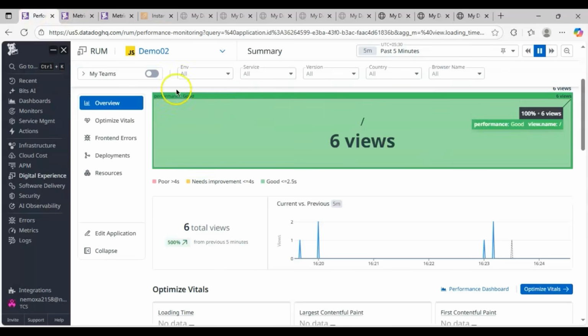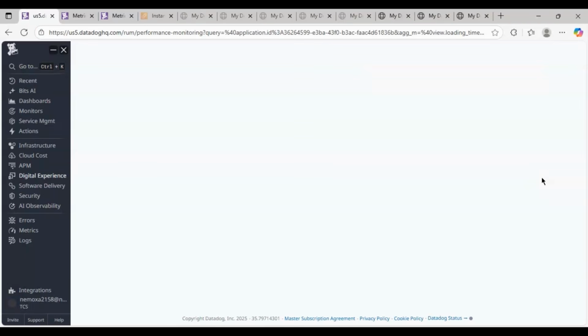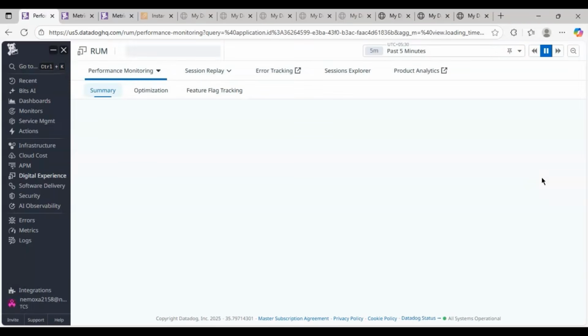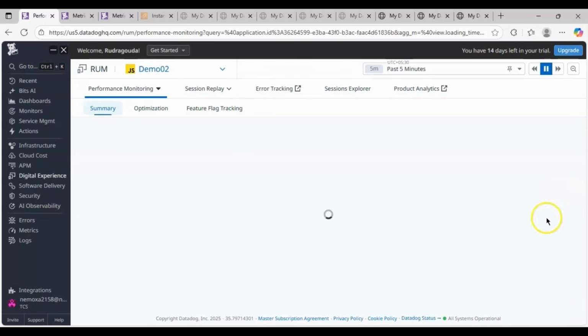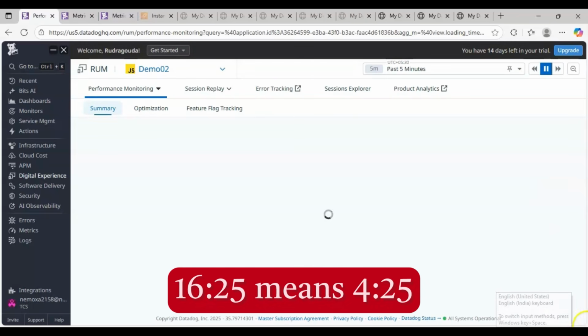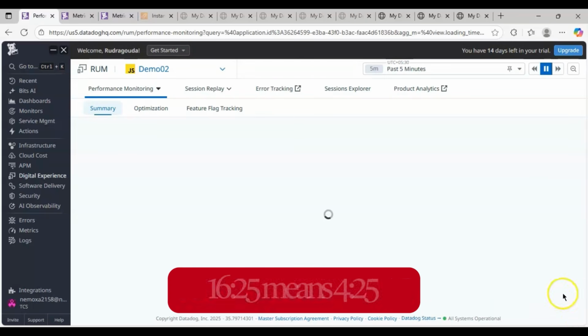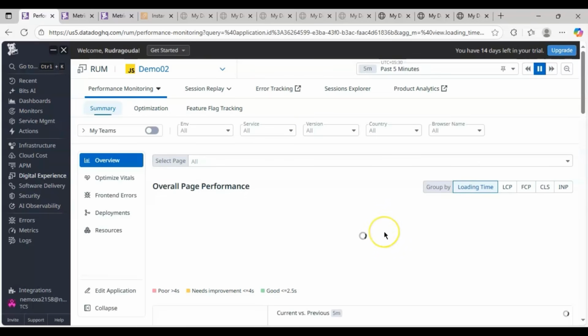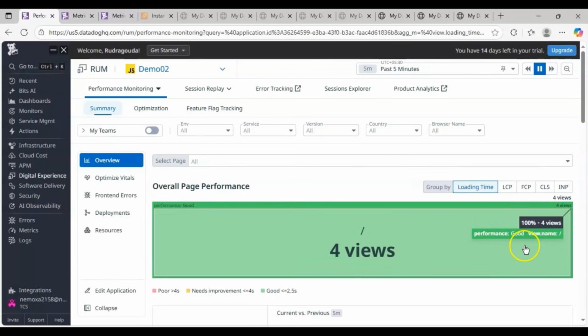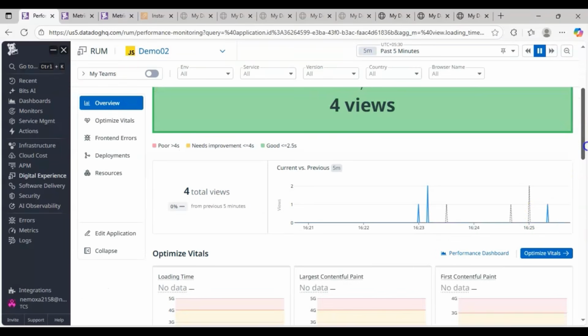Let me go back to Datadog and refresh this section. At the end, at 16:25, we should see a view there. Earlier 16:23 was the last, but now we should see 16:25 as well. It is giving the 24-hour time format. Just wait a second and come down. Yes, you are able to see that at 16:25 one view got captured. Why? Because we opened it.